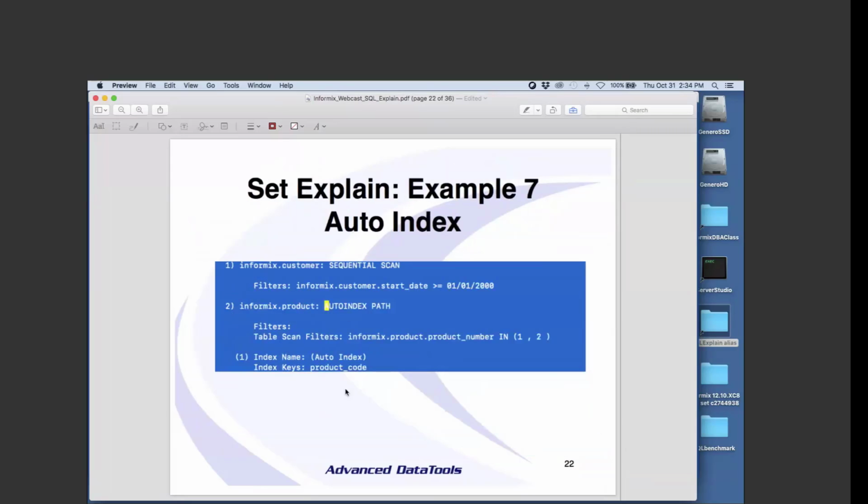Yeah, this is the auto index example. I've got a query. This is from a long query, so I just cut out part of it. But it says, hey, I'm going to join the product table with an auto index, and boom, it creates that index on product code. This tells me I should create an index on product code. Then that would save this step, and it might be more efficient in the future.